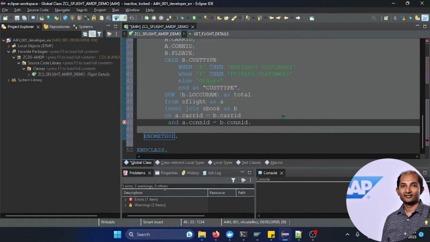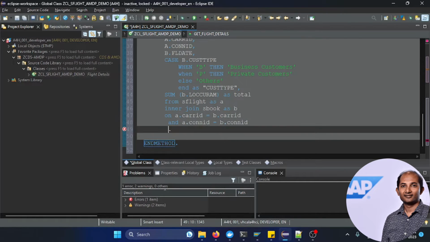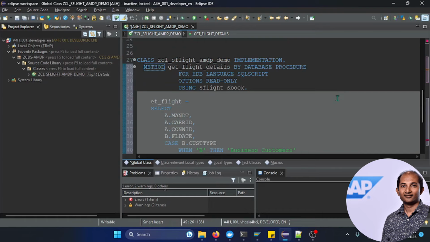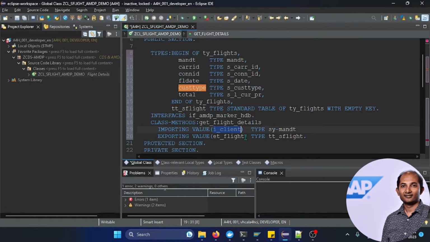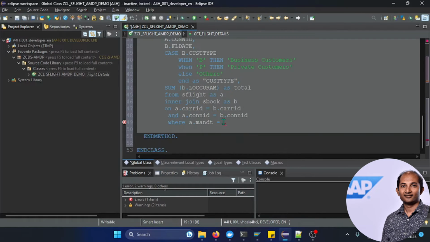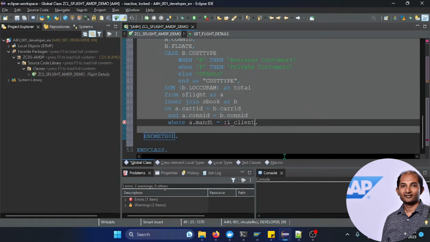So now one thing I have to do, we have to put a certain where clause. We can put the client equal to the variable which is an input parameter, and the parameter name is what? iClient, right? So this is what I want to use. Since we're using it in AMDP, we have to put a colon beforehand.